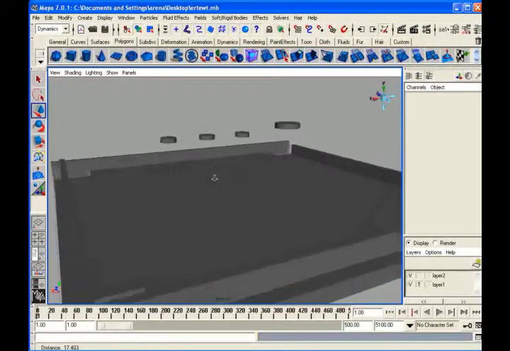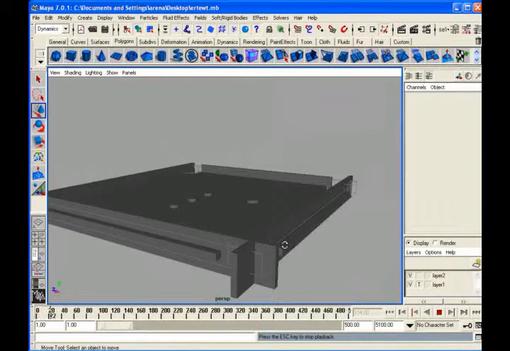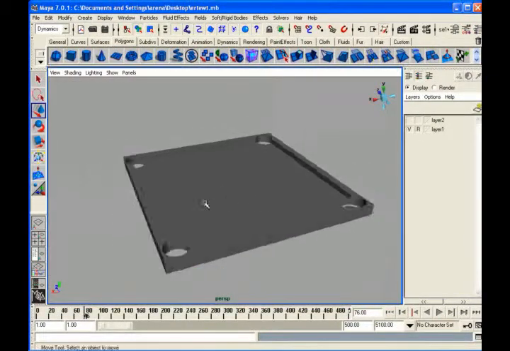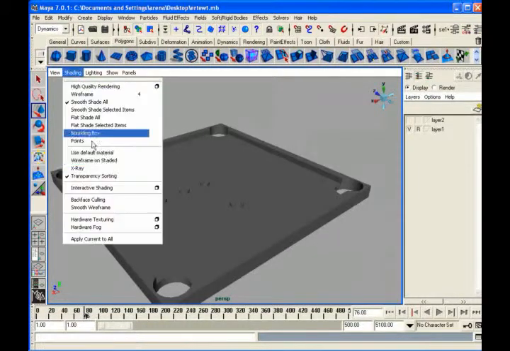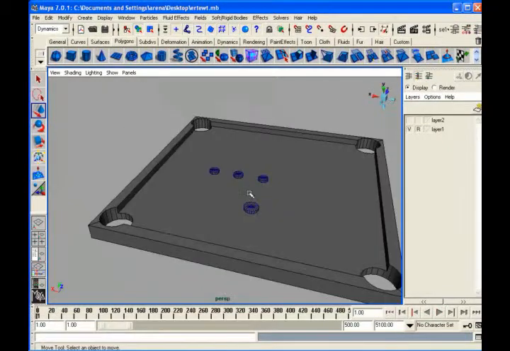Then settle solvers, initial state set for all dynamics. So I am ready for my simulation. Just hide your proxy and put it in reference. Shading you can turn on. So your carom board is ready to hit. I want to hit a cut shot.